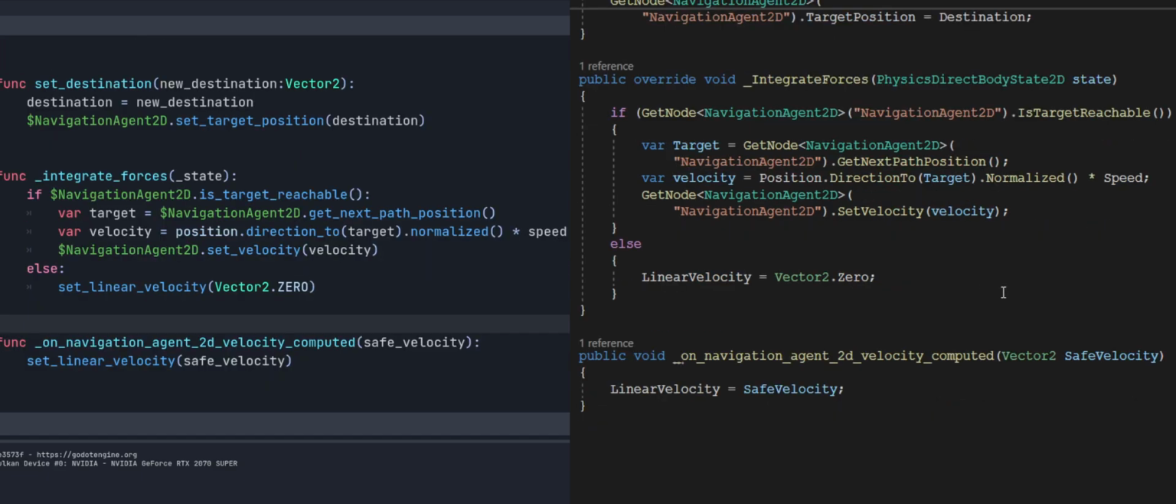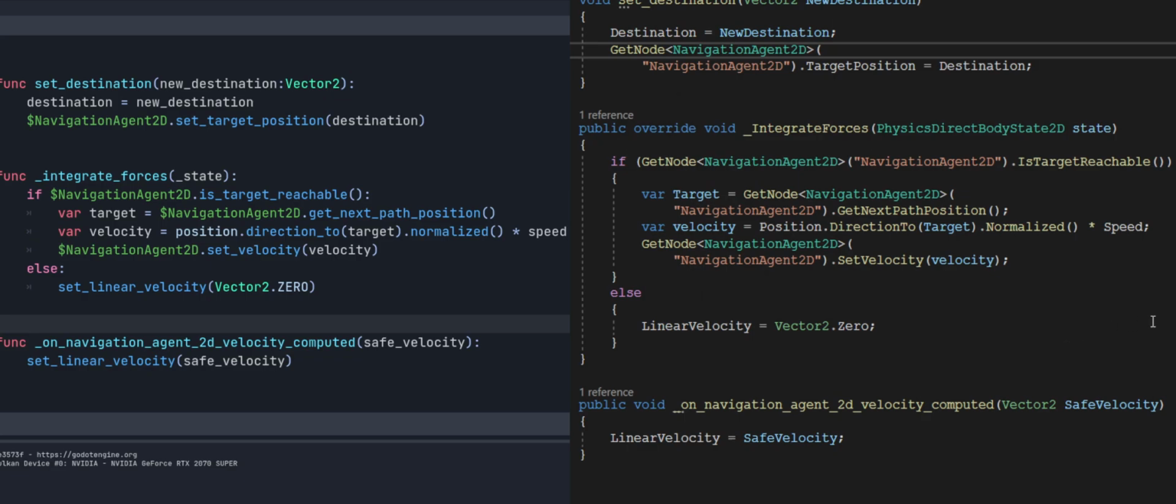Next, something that's exclusive to rigid bodies here is a function that we have to override in C# called integrate forces. And that has an argument of state. Obviously, you can name this whatever you want. But as you see on the C# side, this is a PhysicsDirectBodyState2D specifically, because we're working in 2D here.